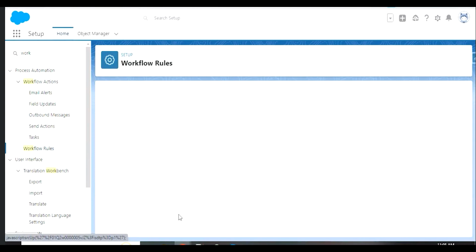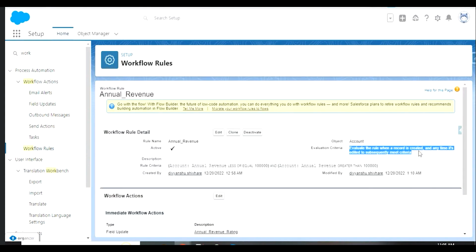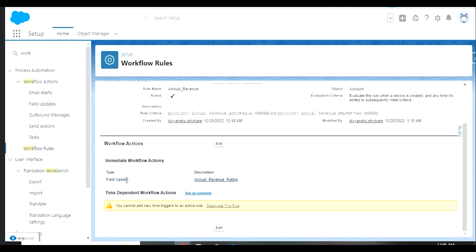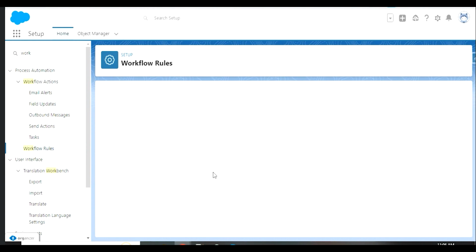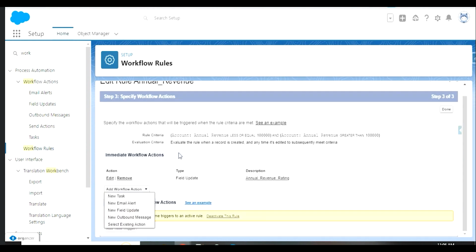correct? He put the criteria, and he put some conditions, and he created one action called the field update. So if we practice all these actions based on the scenarios, we could understand that, correct? So actions are not that difficult here. So that's what I'm saying here.